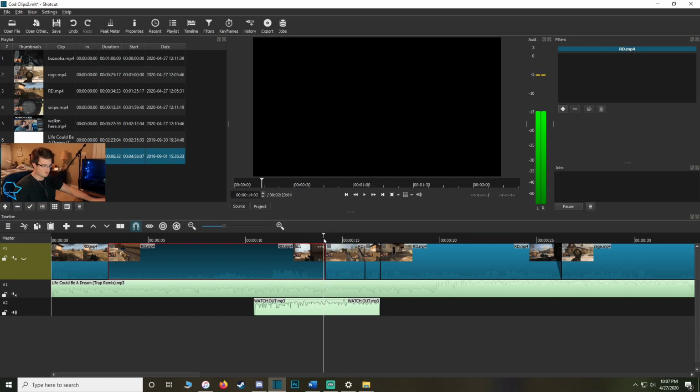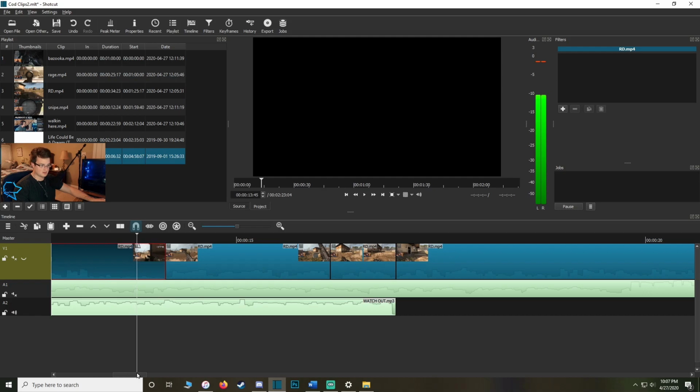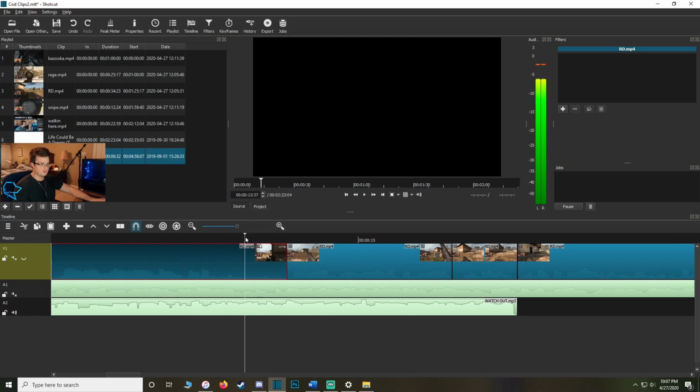So we're looking for right when that boom happens in the audio track. We can zoom in a little bit more to get a better idea of when it happens by looking at the audio. Alright, looks like it happens right about here.